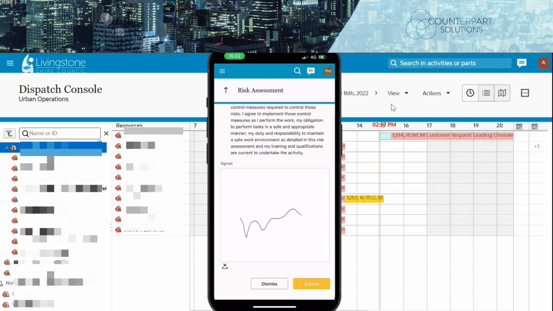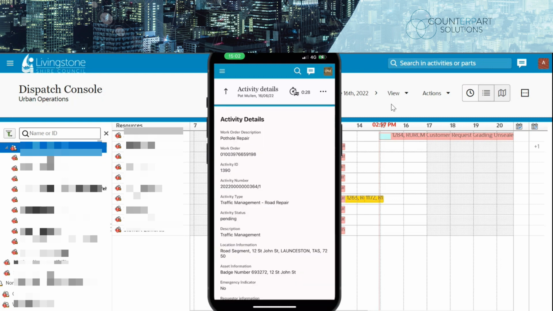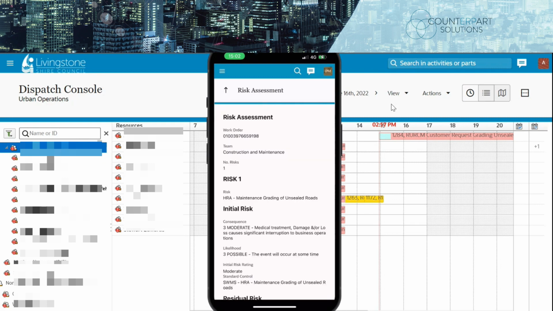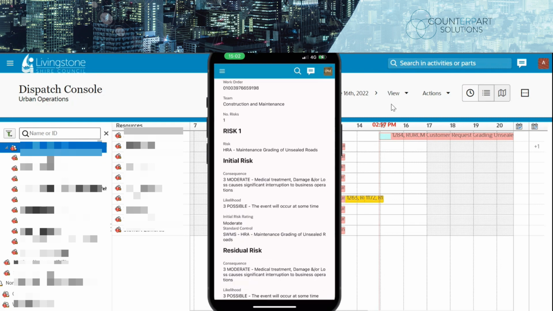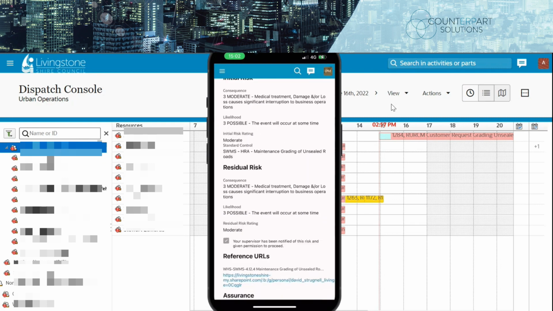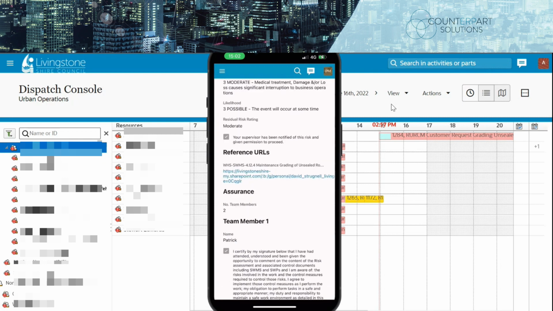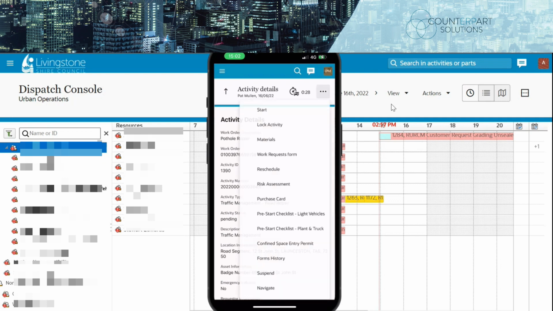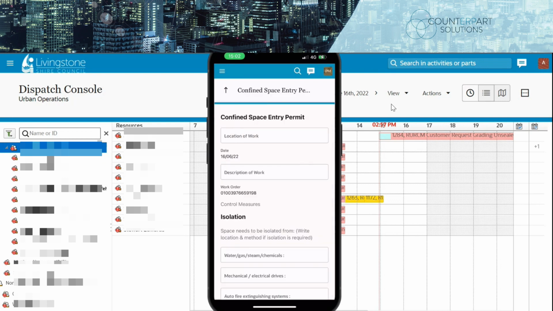All forms that are to be submitted against the activity are kept in a forms history via the same menu dropdown. It's really important to have this information captured and easily accessible in case something does happen, so there is visibility of the procedures and measures taken in the lead up to it. Also, if additional team members have joined the activity or additional risks have been identified, the crew can always submit a new form to capture this information.